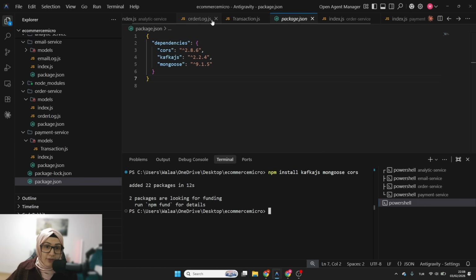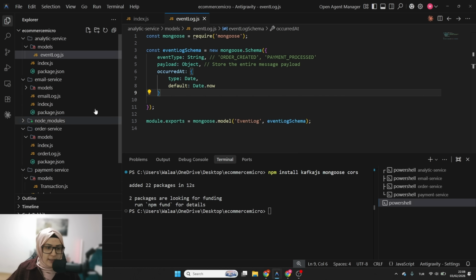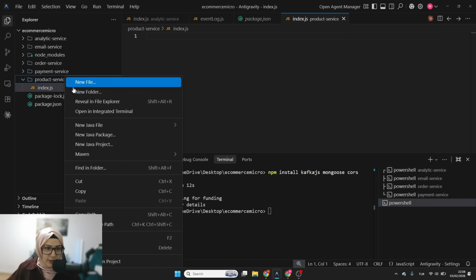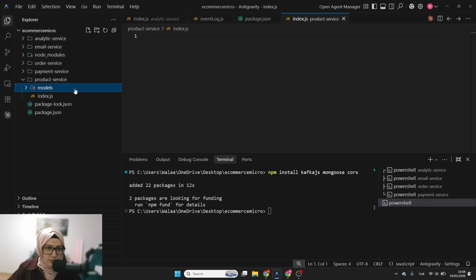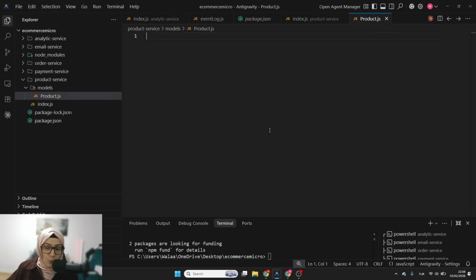Now for displaying or fetching products, we have to create another service. So inside the root of our project, let me create a new folder called product service. And inside it, we will have index.js, and a folder here, models. And inside the models here, another file, product.js.